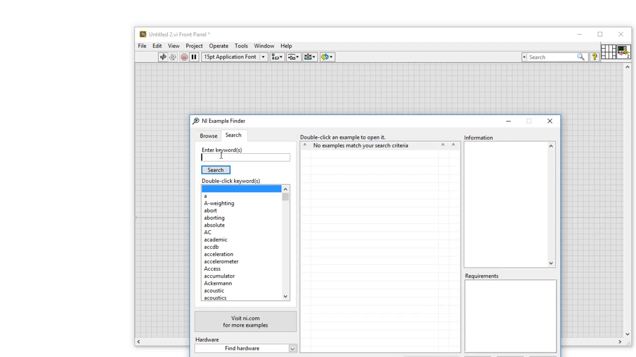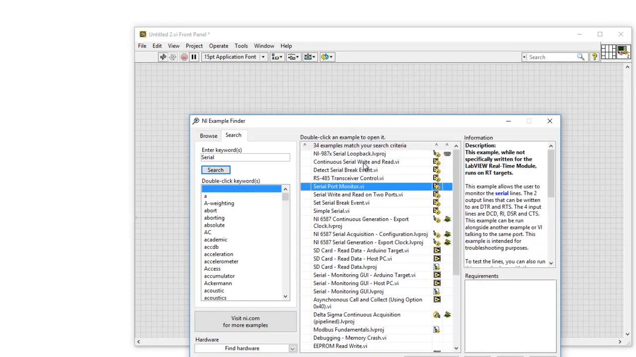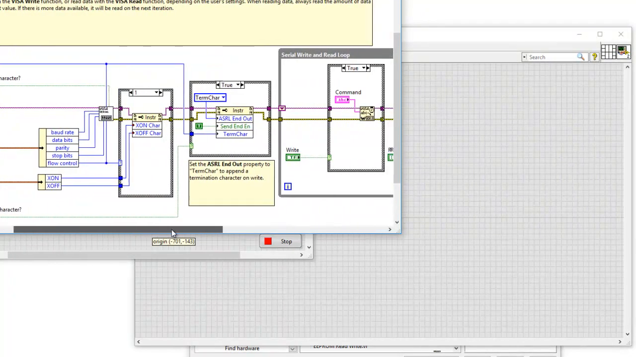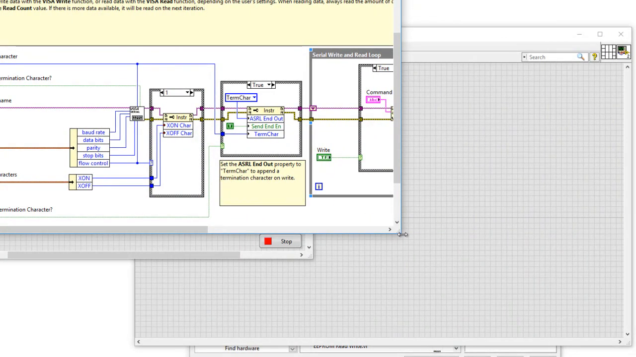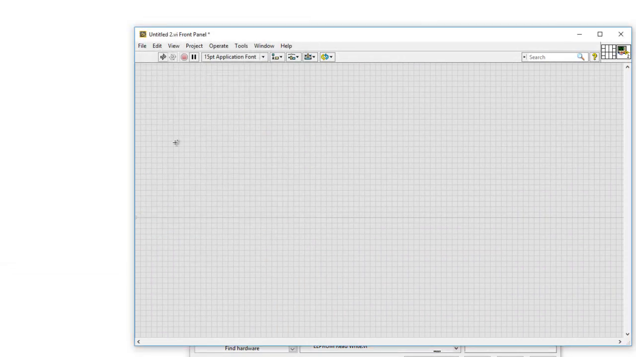I don't have anything on the top of my head, but let's say we want to do something with serial communication. So type in serial port monitor, continuous serial write. This is a good starting point where we can use this code and then modify it based on our project requirements. So I highly recommend working with the examples given by LabVIEW. You can learn a lot from them.